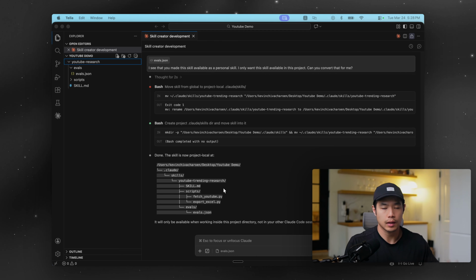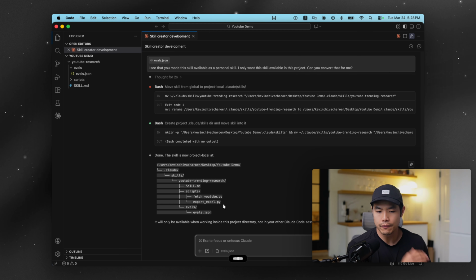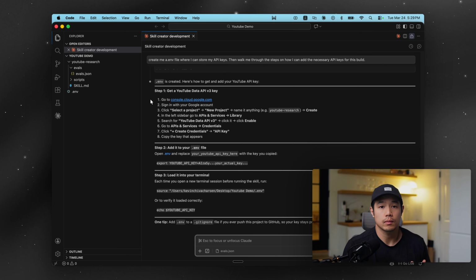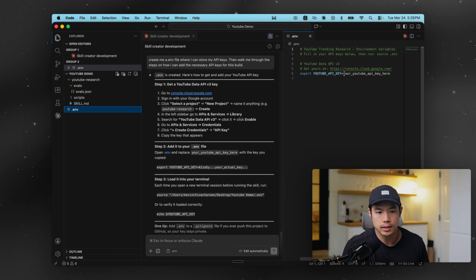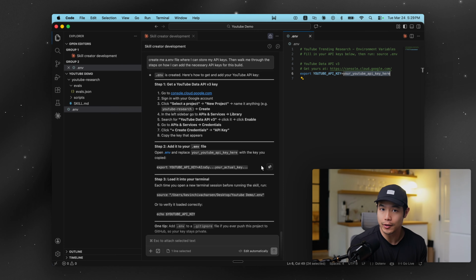So here's what I'm gonna do. I'm gonna tell Claude, create me a .env file where I can store my API keys. Then walk me through the steps on how I can add the necessary API keys for this build. All right, so it spat out everything. It created the .env file, and basically I'm gonna be pasting my API key here. That way it can stay secure if I ever share this file.